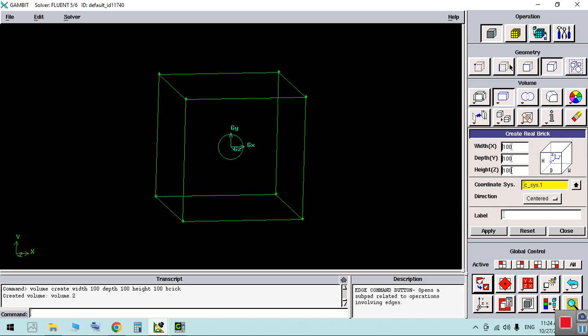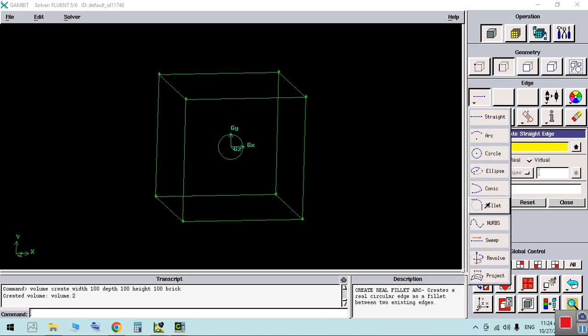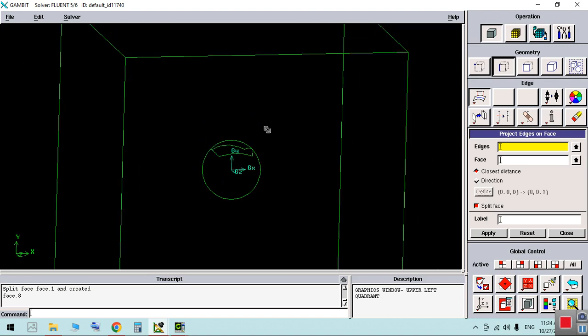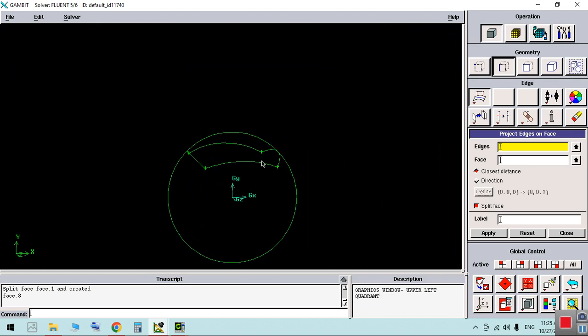Come here in this tab and select project and select split face. Here in the edges tab you can select, for example, these four or any other of the sides, and in the face just select the sphere shell. Apply. As you can see, these four edges are projected on the sphere.